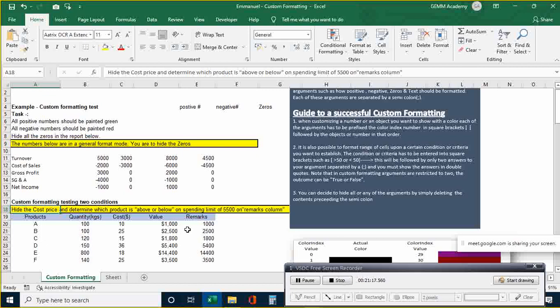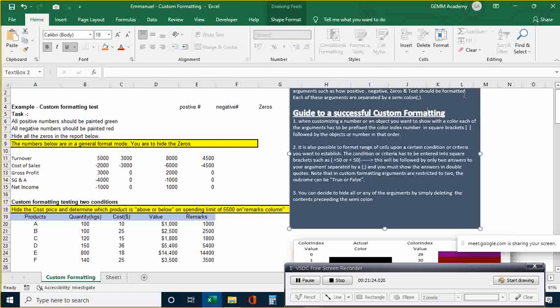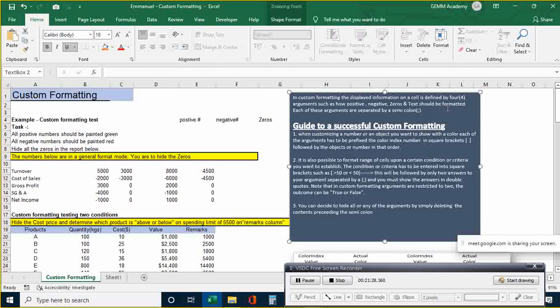Now, I want that this spending, let me come here. Hold on. Let me go up here. Is Miriam still there?